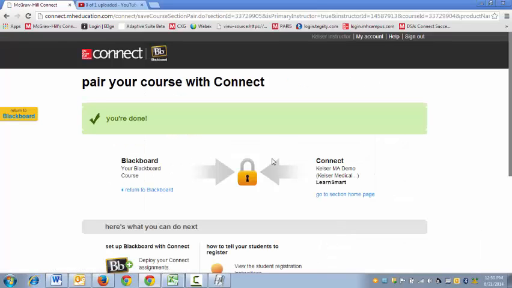So we save. Now I get my padlock, and that lets me know that I've set up my Blackboard account for single sign-on with my Connect account. Alright, so let's click on Return to Blackboard.